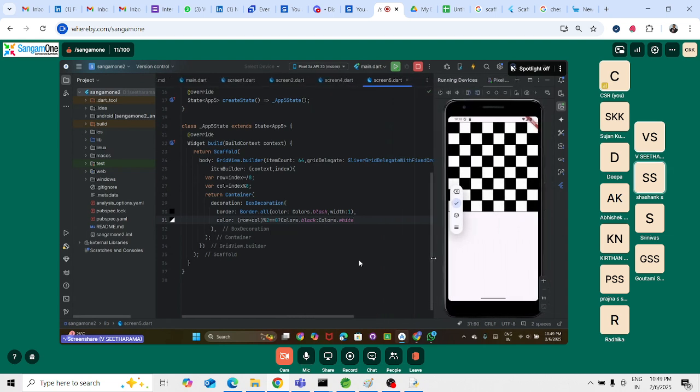After 32nd line, enter. Here, child. What are you doing here? You are printing the text values of rows and columns. Then we get the idea of how it comes. Yeah, text widget.